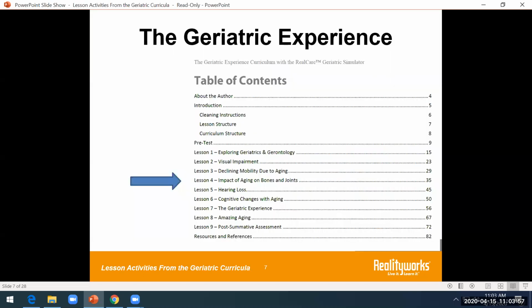So here's a list of the lessons found in our geriatric experience curriculum. Now, this curriculum begins with career exploration lessons regarding geriatric and gerontology careers. Then the lessons move on to many physical aspects of aging, culminating in a fully immersive experience. The lesson that we're going to pull out and highlight the content and activities from is the one on impact of aging on bones and joints.